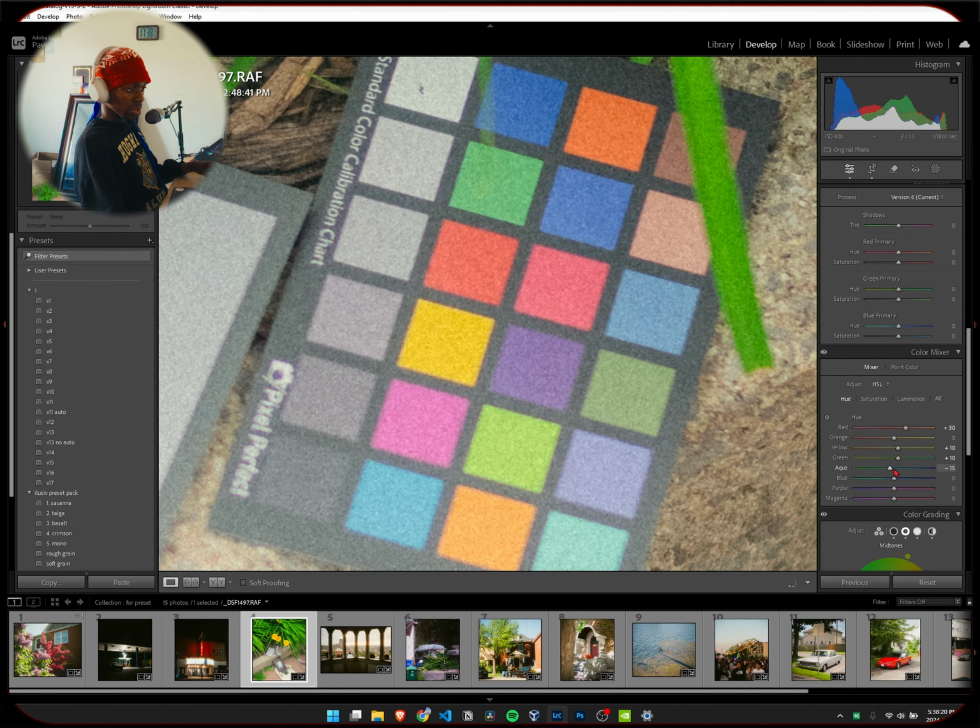Aqua, I'm gonna bring that towards green. And this is kind of the reason I have this little color chart thing. Kind of just helps me see the changes that I'm making immediately. I'm turning blue towards aqua. I think this is good enough. I'll actually bring this to 30 and I'll also do 40.